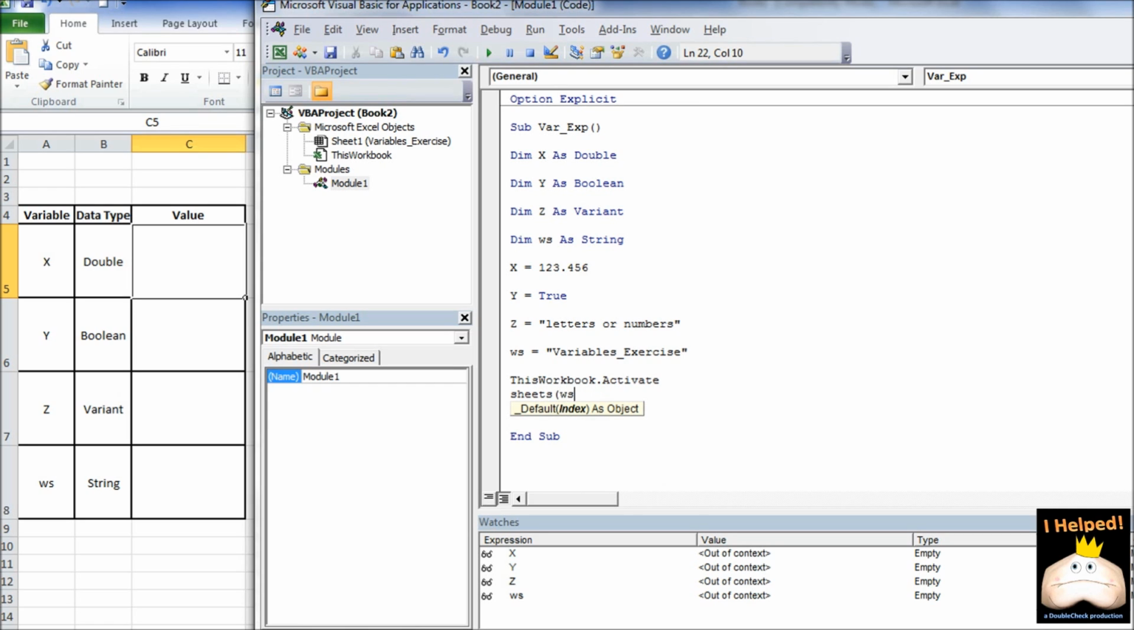So we've gone in and told this workbook to activate, and I'm going to go ahead and use our variable. I'm going to tell it to select this worksheet. And if you recall, our variable ws is the same name as the worksheet that we're working from. So I've activated this workbook, and now I'm telling it to select the sheet that we want.